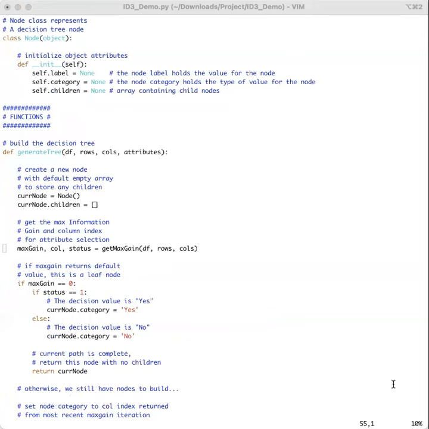So we're going to build the tree using the attribute selection process of maximum information gain. So that's the metric that we'll use for selecting the attribute. And we're also going to determine when leaf nodes have been reached. And for the cases where there are additional child nodes, we're going to use a recursive function call and work our way down the tree.